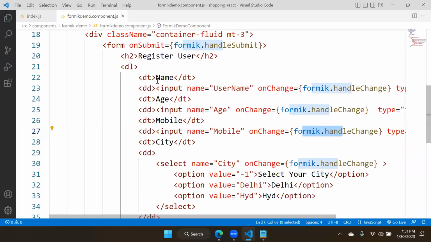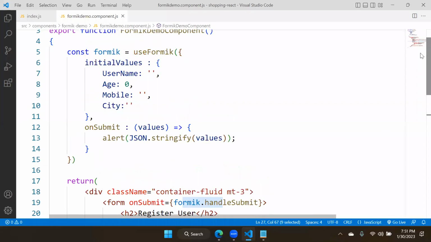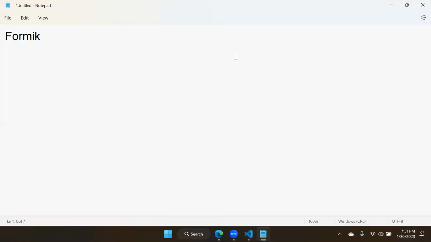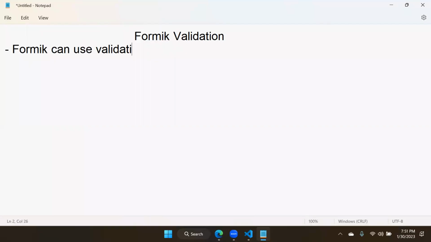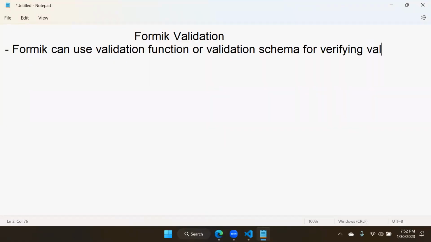In this, how we can manage validation, we will see. Today we will see Formik validation, how to handle Formik validation. Actually, to handle validation, Formik can use a validation function or a validation schema. It can use two things for verifying values.